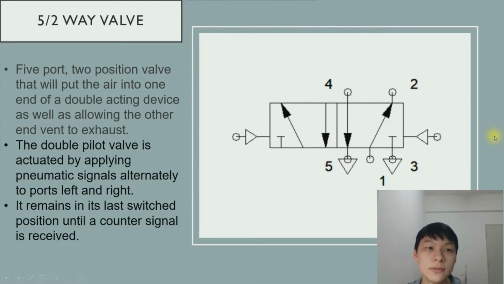This is the symbol for the 5-2-way valve. The 5-2-way valve is a 5-port 2-position valve that will put air into one end of a double-acting device as well as allowing the other end to vent to exhaust. The double pilot valve is actuated by applying pneumatic signals alternately to the left and right ports. It remains in its last switch position until a counter signal is received.